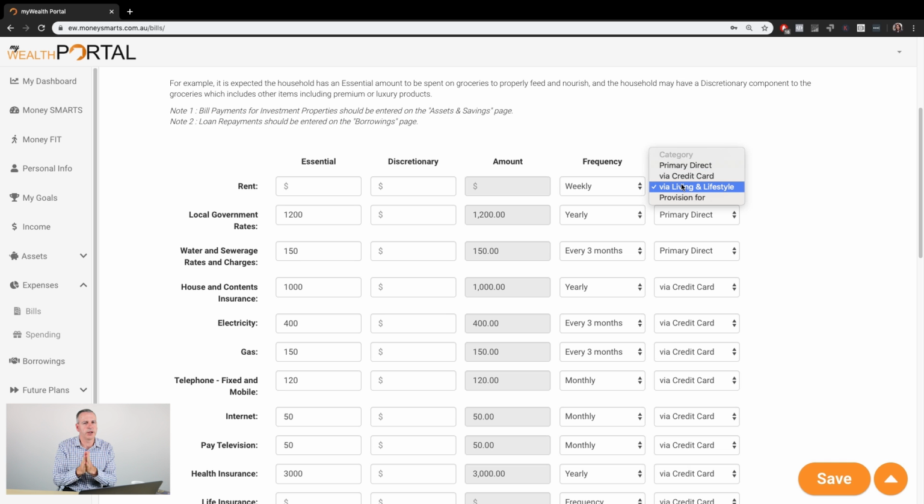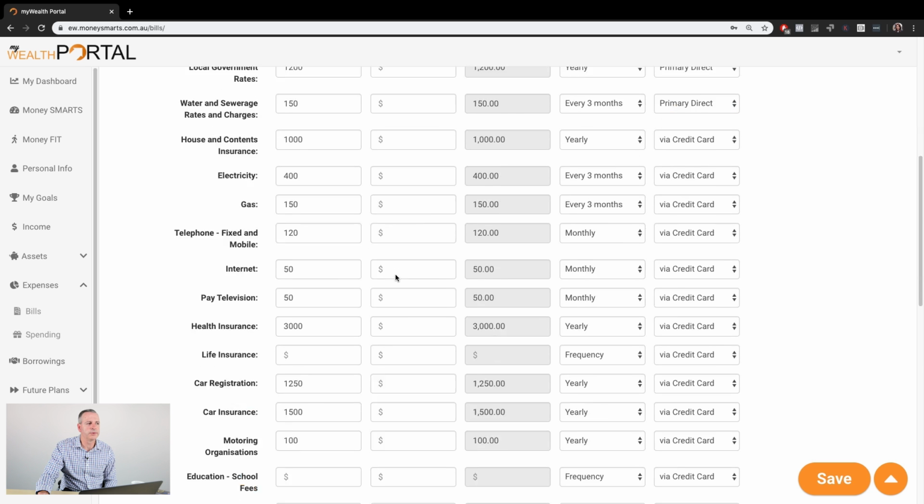So in Money Smarts, and I know we're not doing the Money Smarts tutorial right now, but I do want to introduce you to, is you can choose how you want that money to be allocated inside your Money Smarts section. So we've got primary account, credit card, living and lifestyle, and also provision for. So in this particular case, there is no real category. I'm going to leave that as living and lifestyle, but because there's no value in there, it won't change. So just work through those.